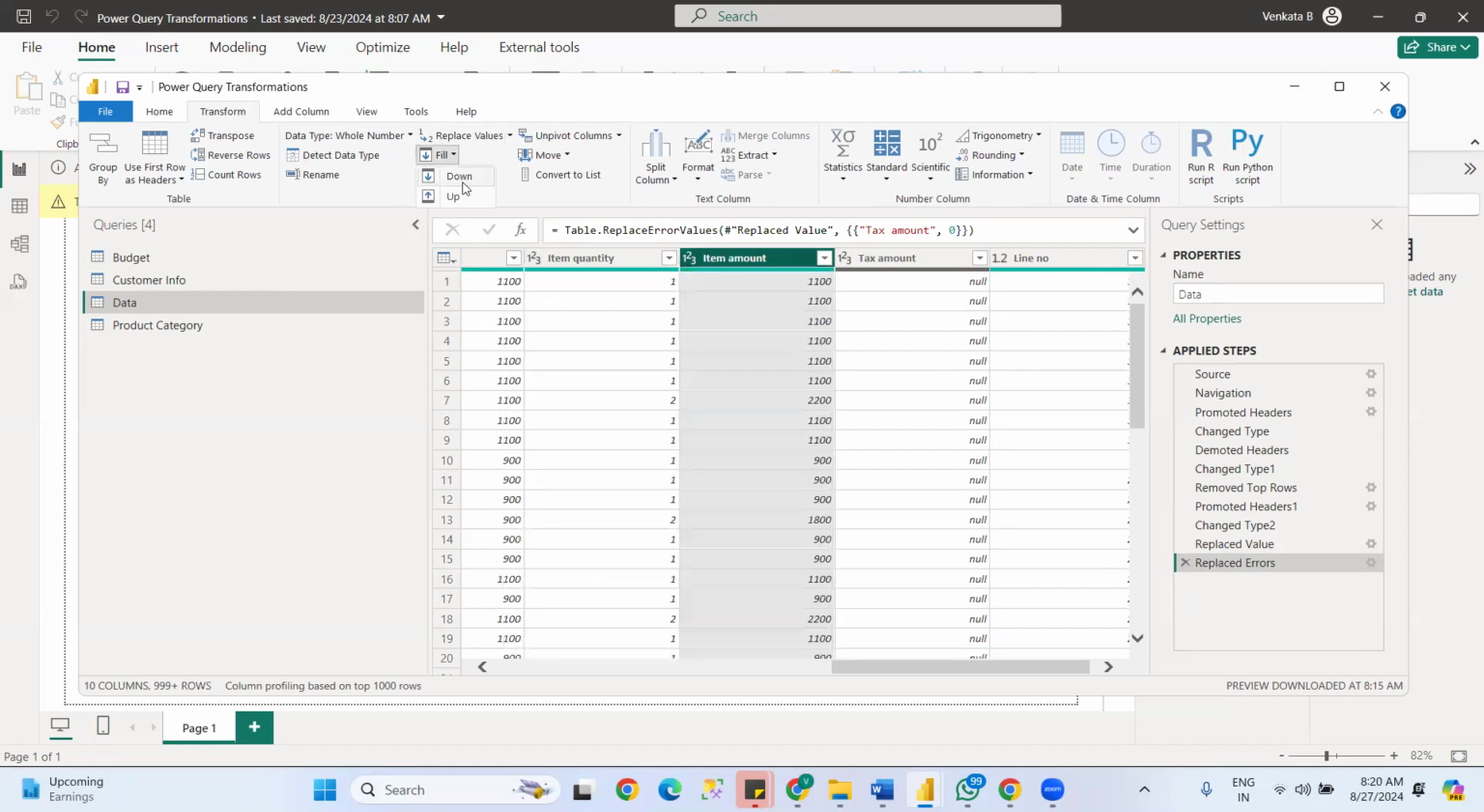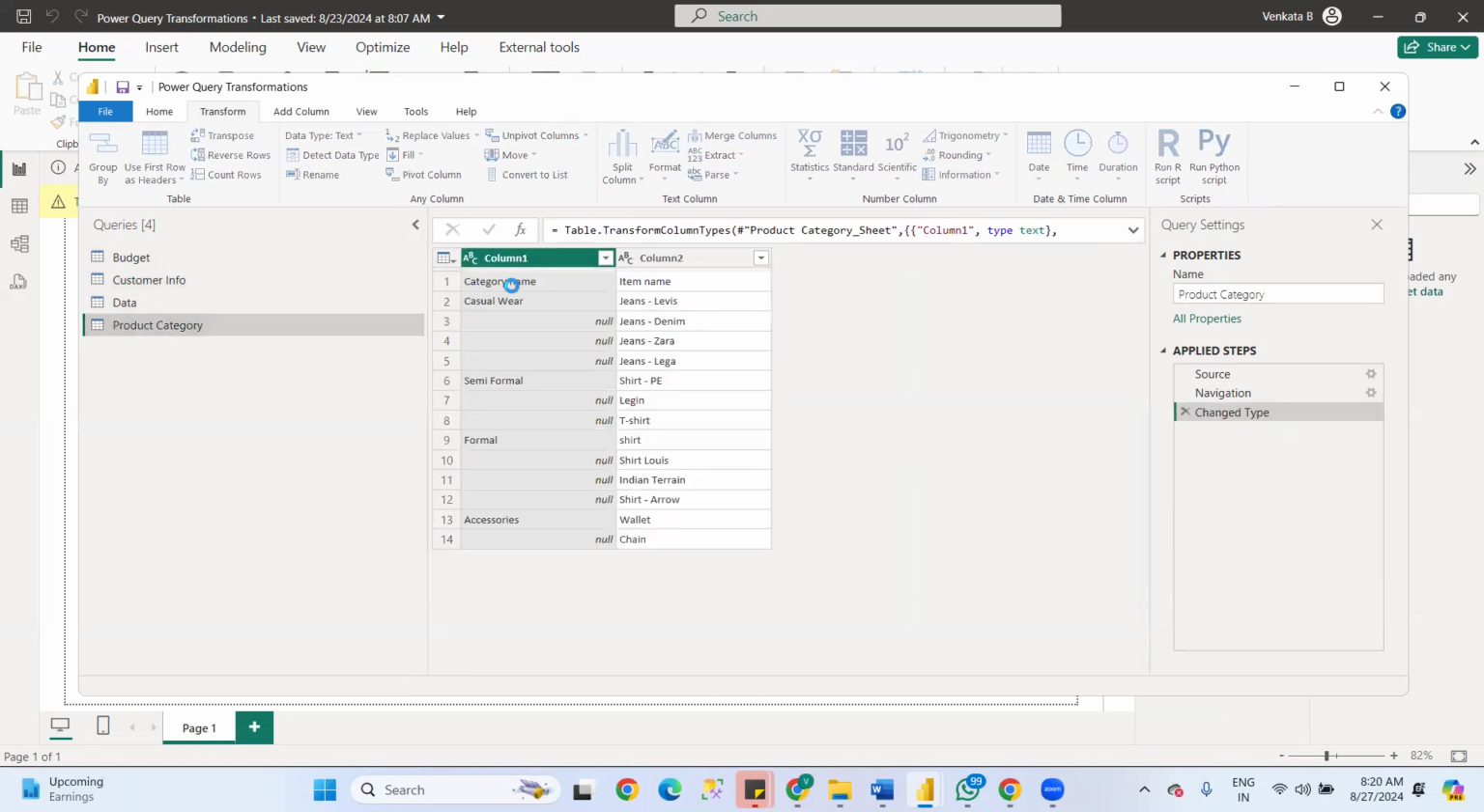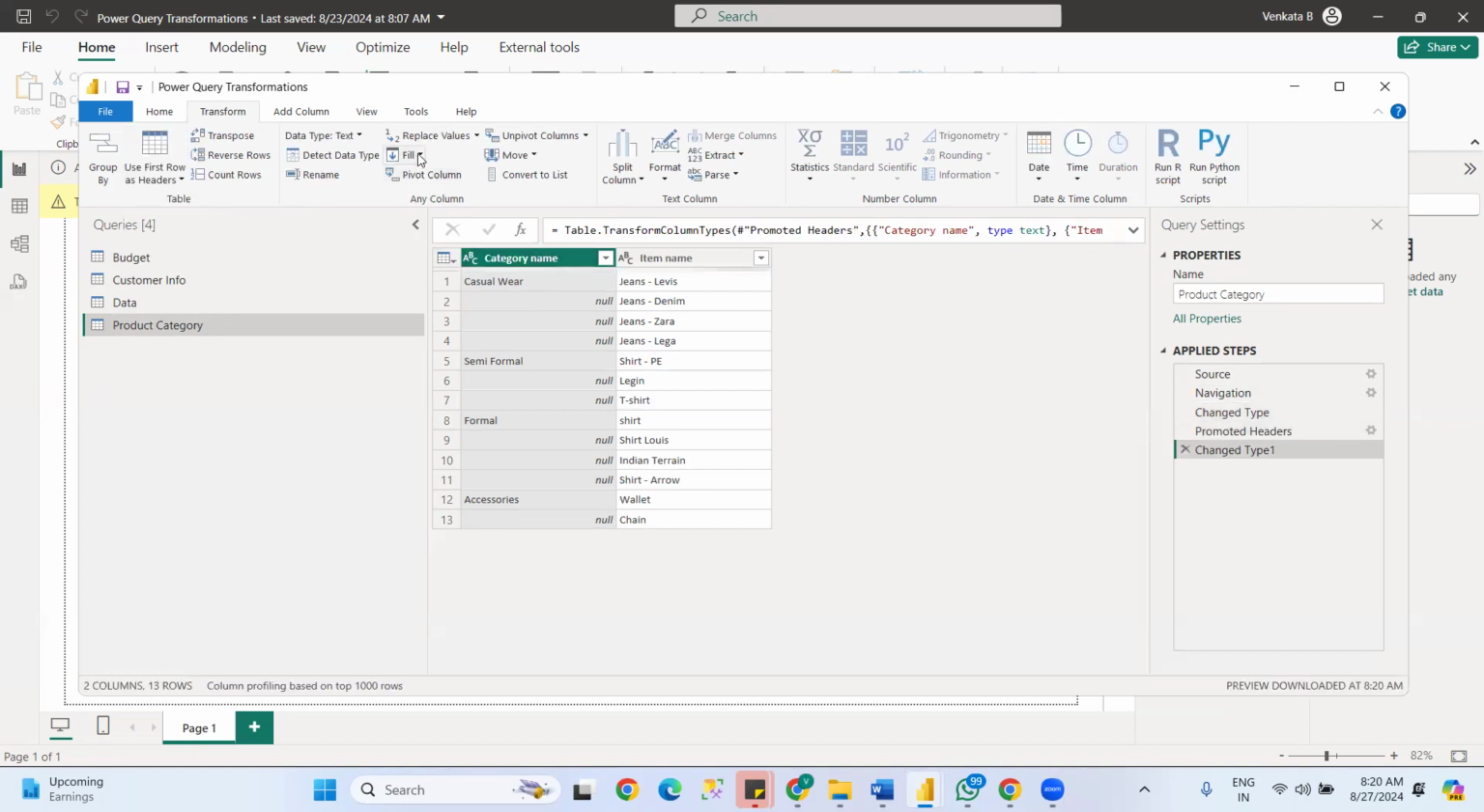Now fill, fill up or down, we already saw that, right? For one of the transformations, customer info, data or product category, right? Product category, so we want to fill it. Use first row as header. Now we can apply. For this, select this one, select the column, fill down. When you click, it will automatically fill down.